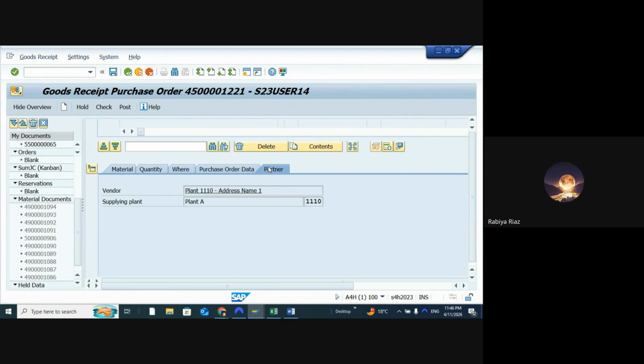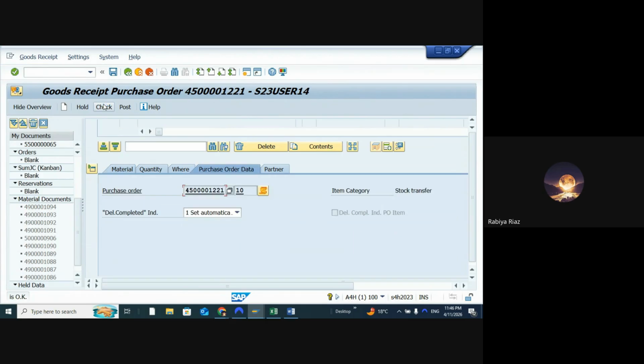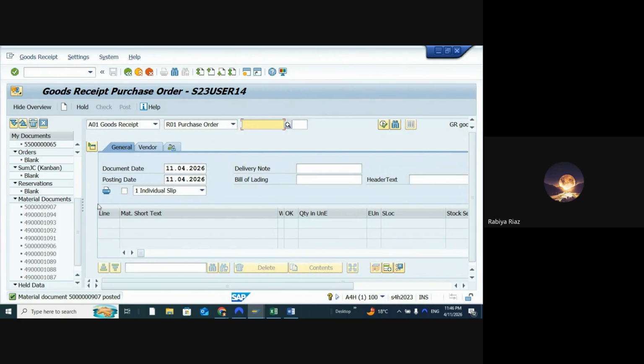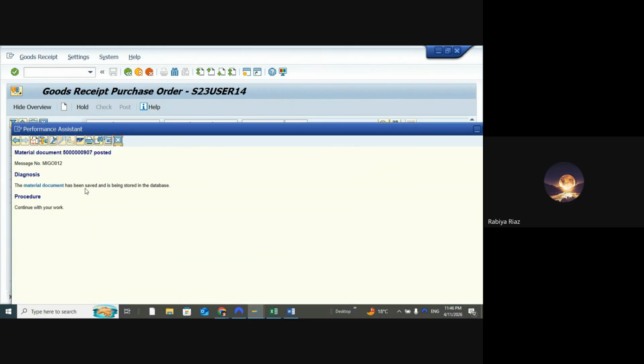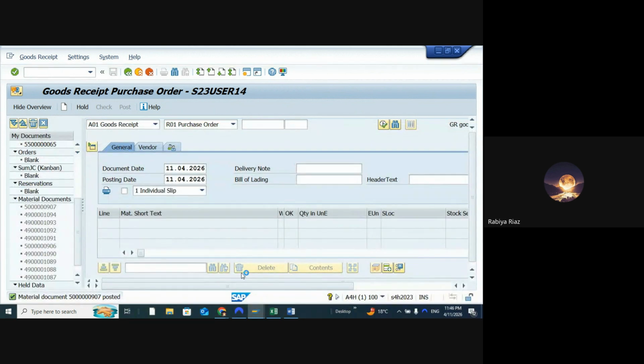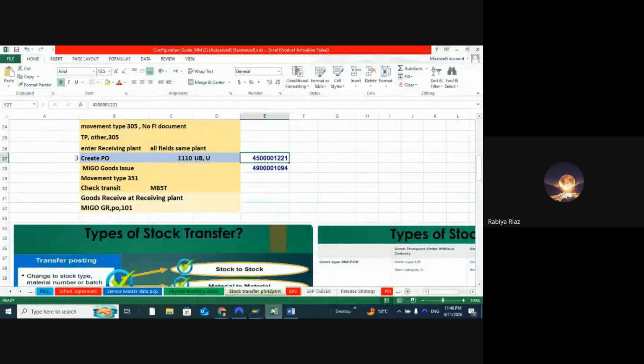So all the details have been entered. Check the data. Document is okay, and now post or save. Always save your transactions. Transaction numbers.